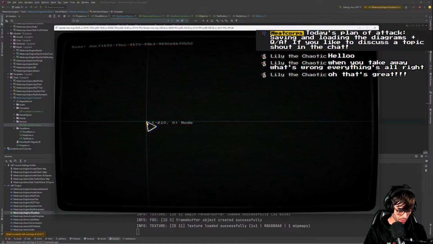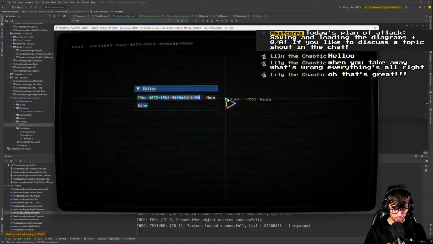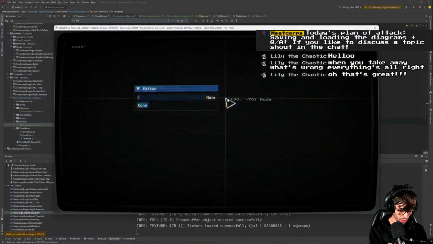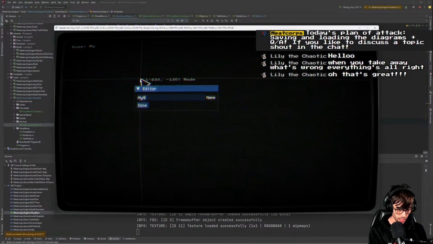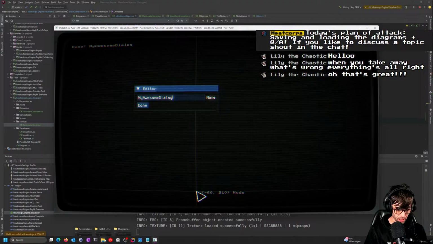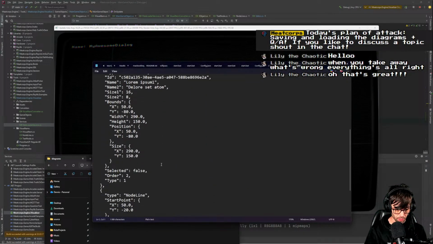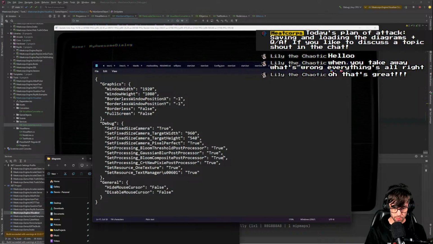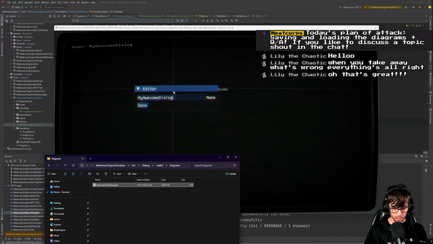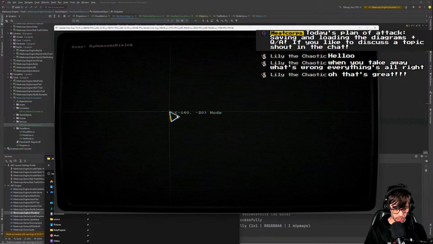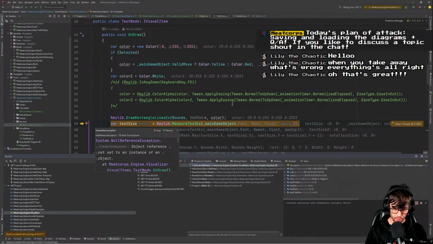All right, so we are now going to say here my awesome dialog, because remember we have it over here as the file, which is the JSON file with the actual dialog data. Then we're going to say done. Then it doesn't do anything yet. If I press F5, why is it still null?